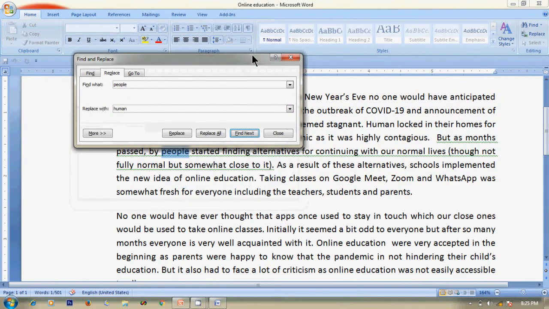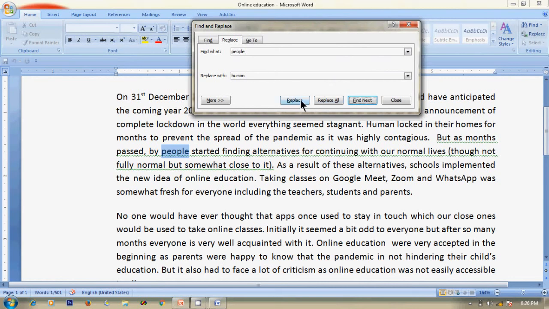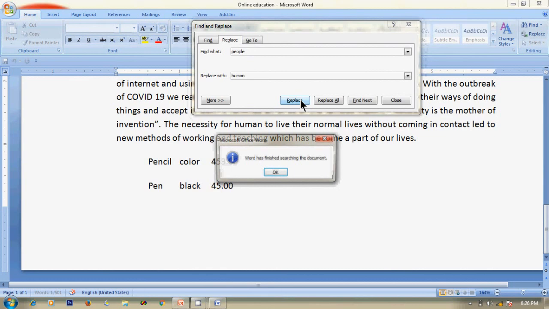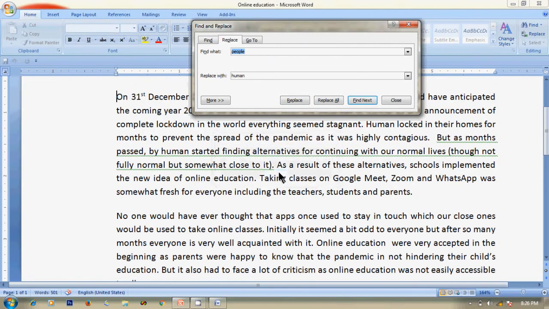Another place it is searched already. If I click replace, it is replaced. Now this place also, click replace, replace. Now it is showing that it has finished searching the document and replacing the word. Okay, once the work is over, you close it.